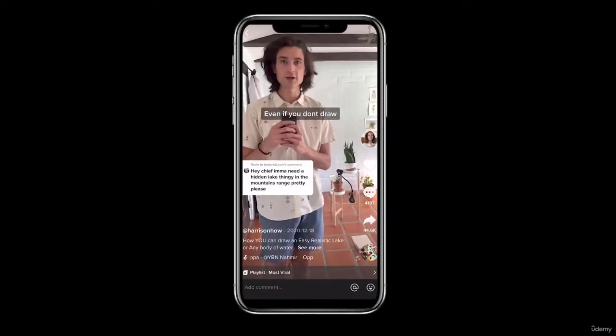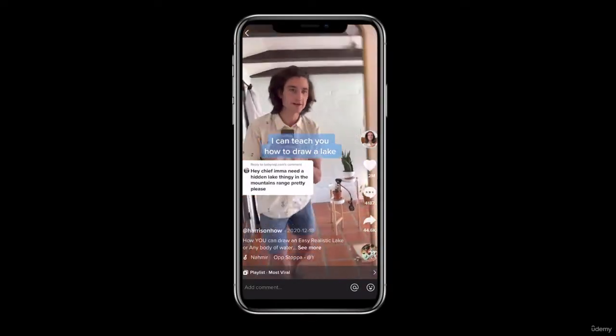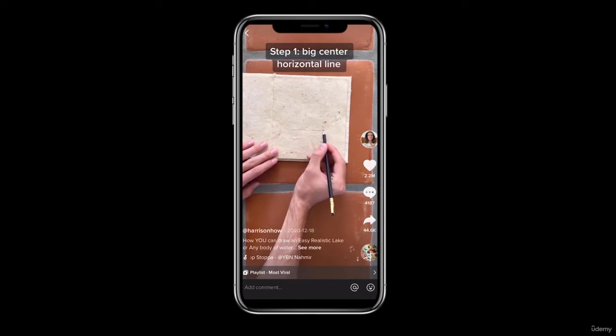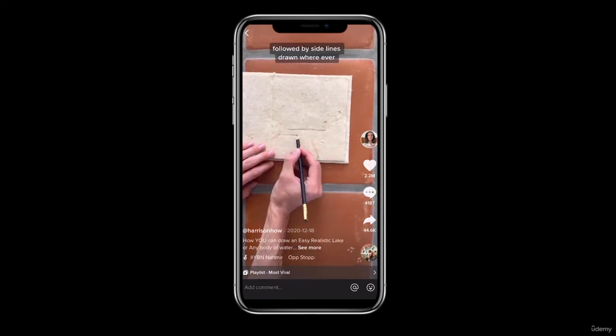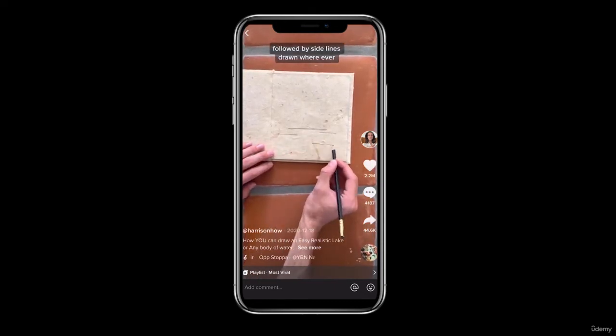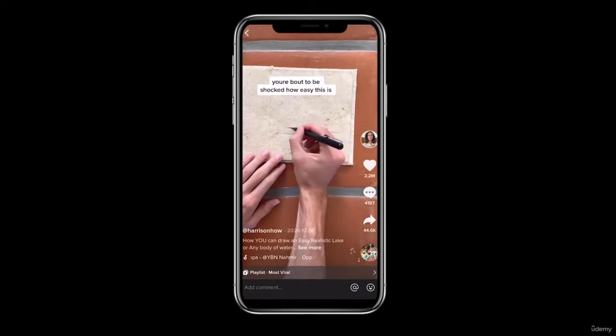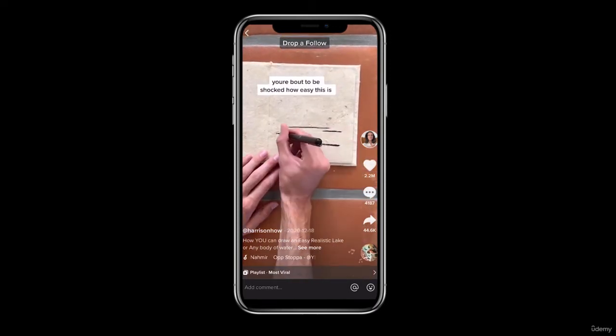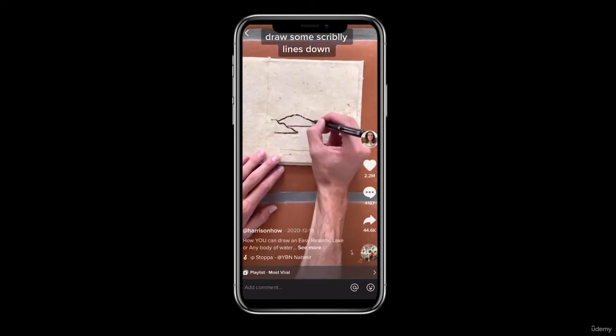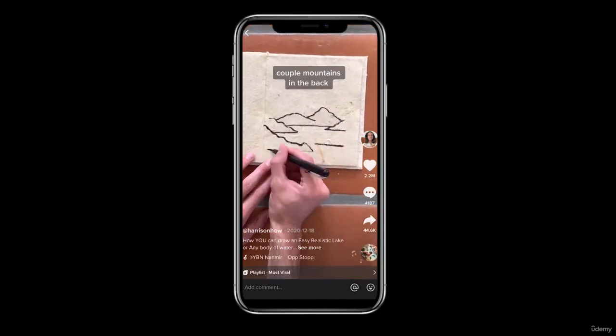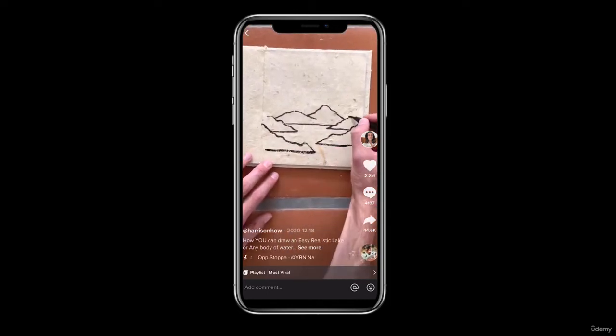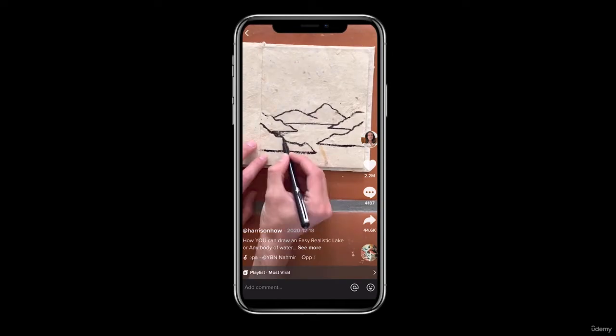Even if you don't draw, I can teach you how to draw a lake. Check this out. Step 1 is a big center horizontal line, followed by some side lines that are also flat. You can sort of just put them wherever you want. You're about to be shocked how easy this is. Drop a follow, and then draw some scribbly lines down. A couple mountains behind those side hills, a few more wiggly lines, and then if you want to shade it from the corners and leave the center sort of empty.